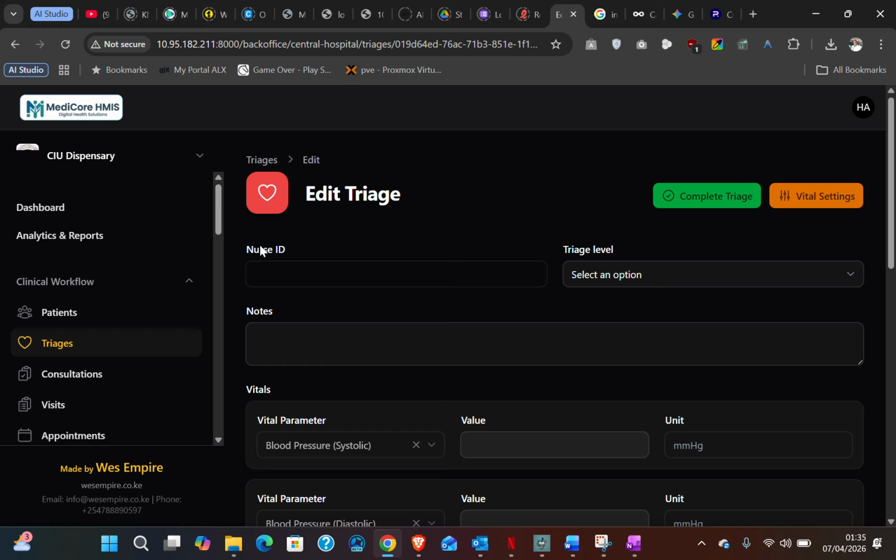Is what you get. So the nurse ID, if I'm logged in as a nurse, it will come here. But in this case, I'm logged in as the main administrator, so this field will be empty. But again, whatever I'm doing here, the nurse will be able to see the same thing.